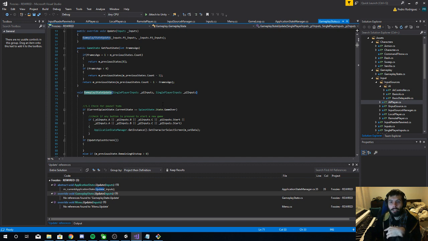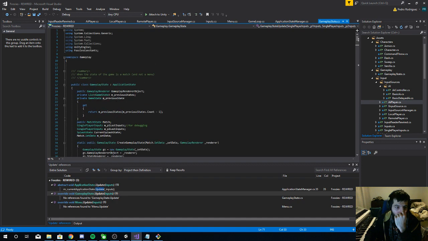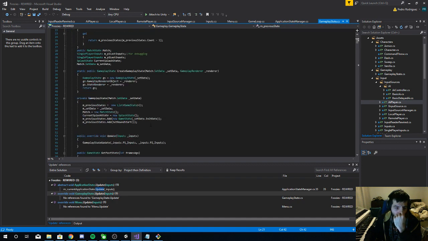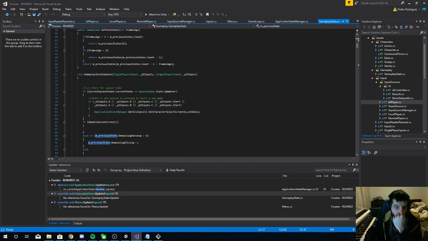So how do I make it so that I can go back in time, right? I need to be able to find a place where my inputs can be compared, and then I can re-simulate the game for a certain amount of frames, and then make it catch up. So the place I would probably do that is somewhere that has access to this previous states array, so probably in gameplay state, right?